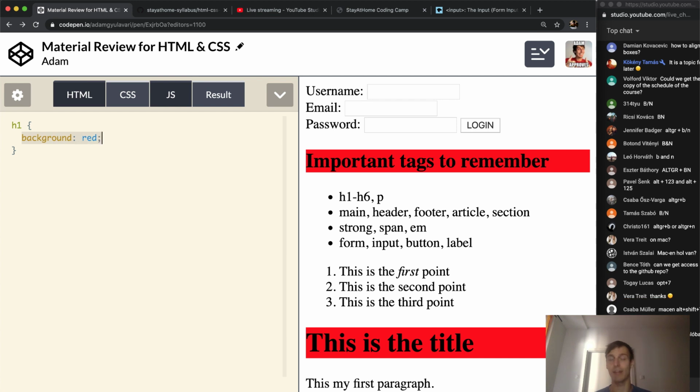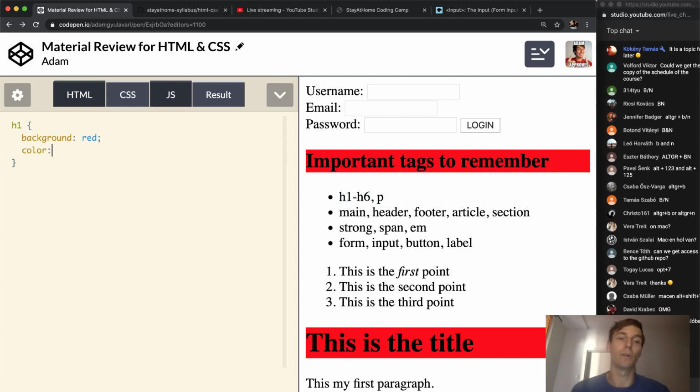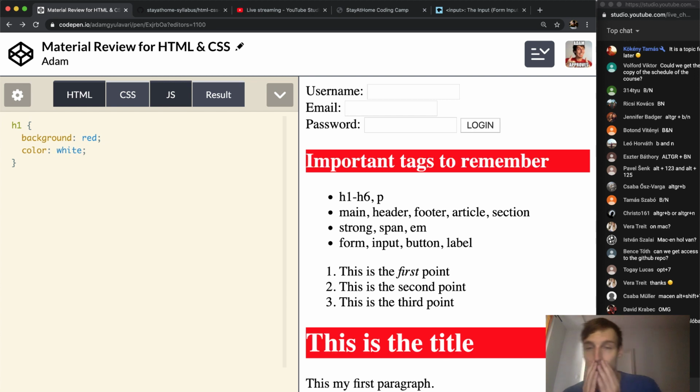You can have as many specifications or rules in this rule set as you like. So you can specify other things. For example, you want to specify that with the H1s, the color of the text should be, for example, white instead of red, and then you will be able to change this as well.